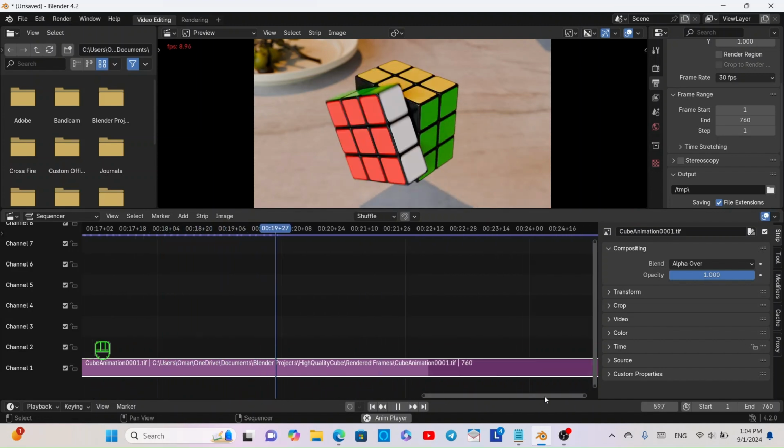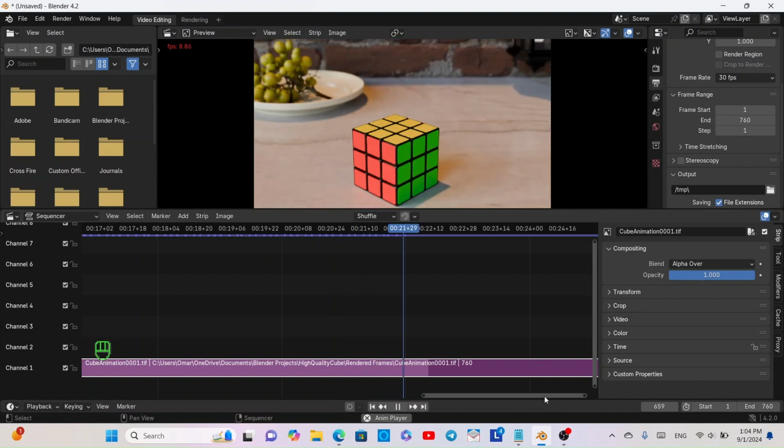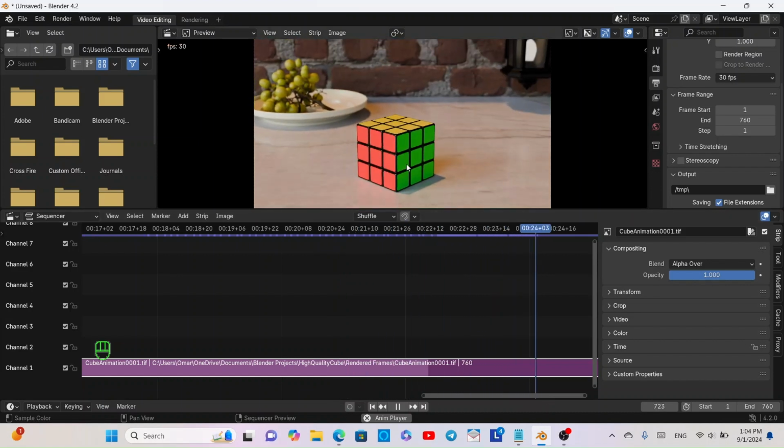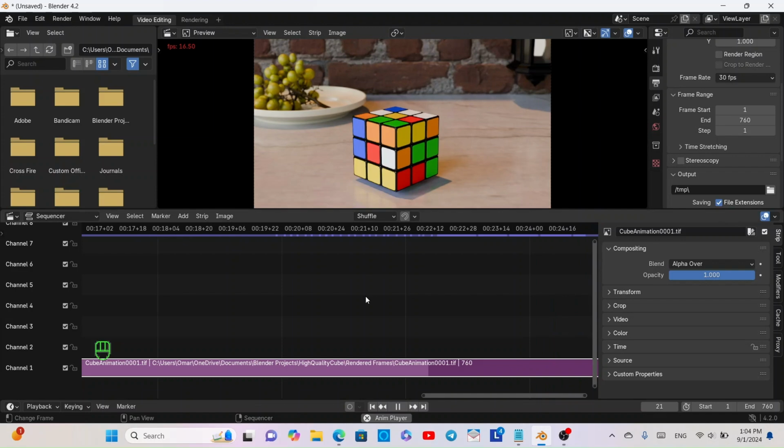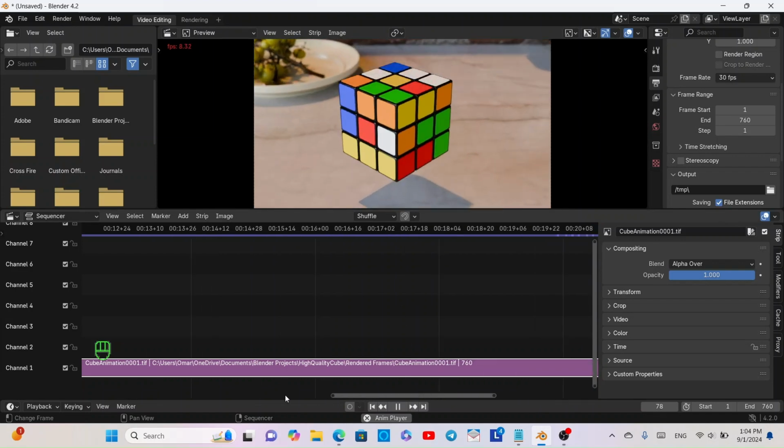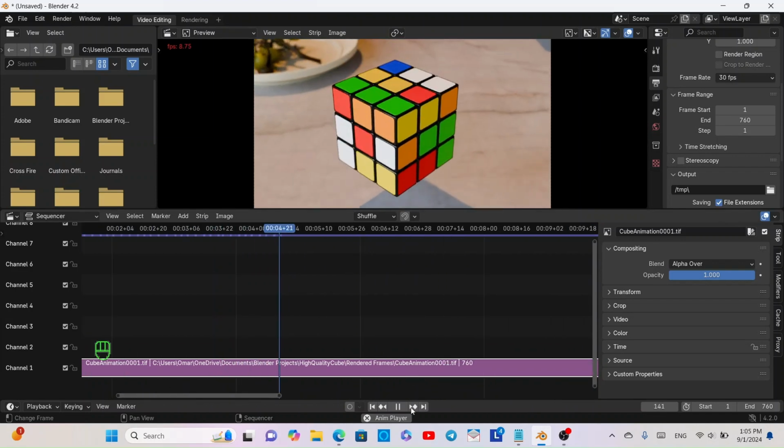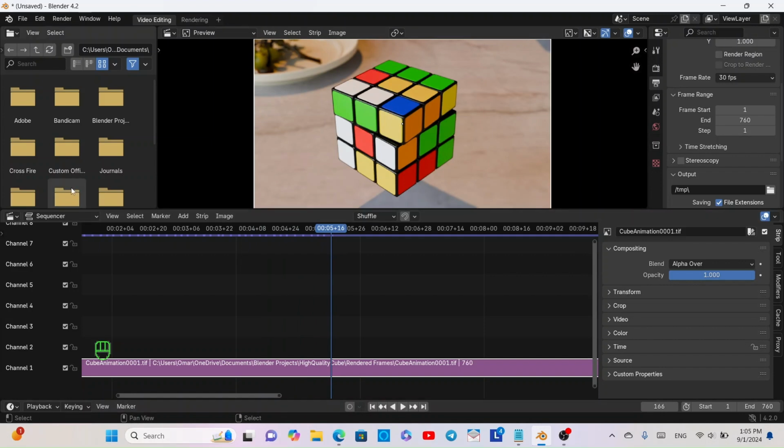So as you can see, after the animation is over, the video will stay still for a while before ending. Okay, so yeah, you can do that. It's much better than increasing the number of frames in the animation itself before the render. This will just waste a lot of time in the render, okay?